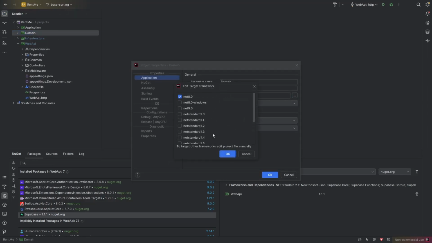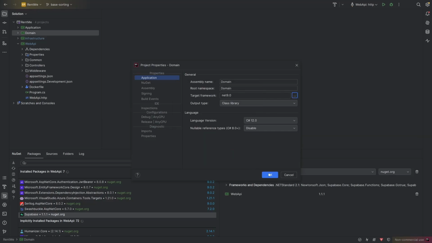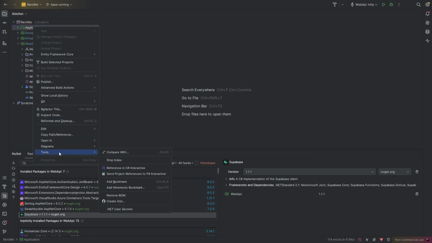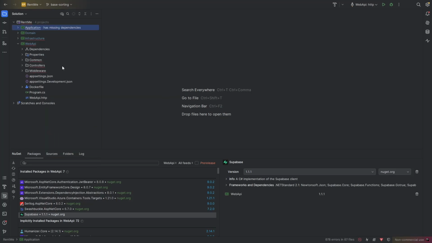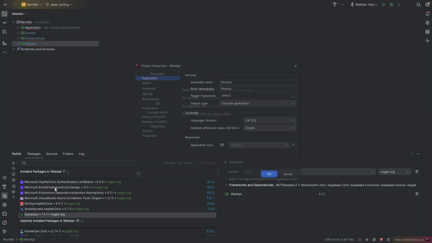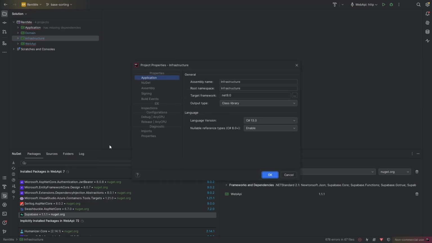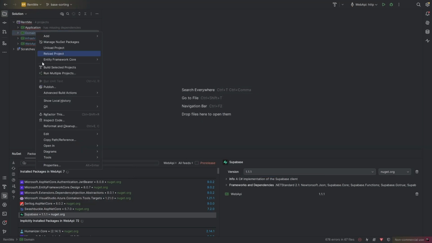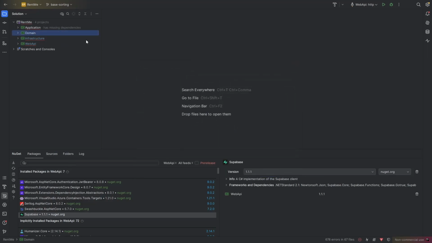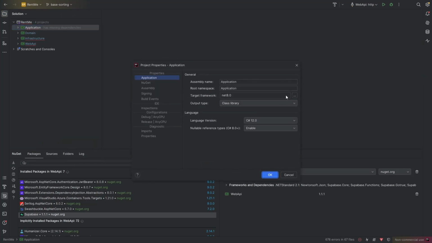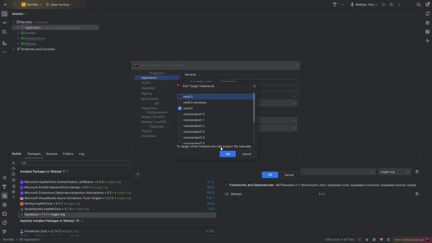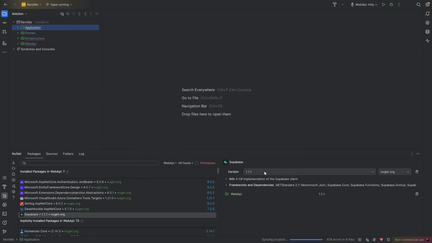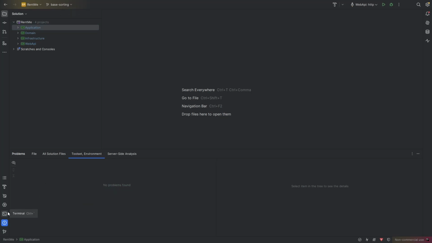Properties, .NET 9, Web API, .NET 9, infrastructure, .NET 9, domain, .NET 9, okay, application, .NET 9, like that, that's fine. As you can see, we have no errors now.